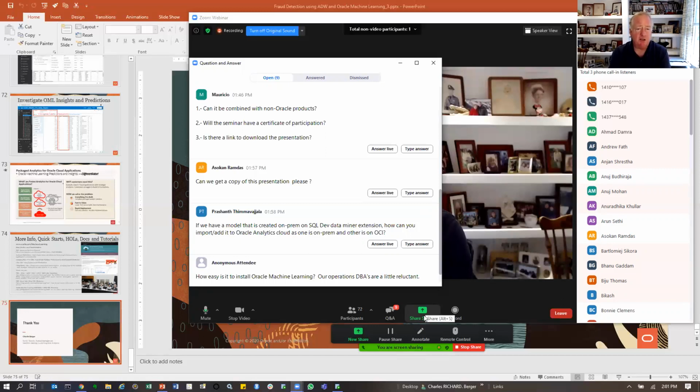If we have a model that's created on-prem in SQL Developer Data Miner, how can you import it and add it to Oracle Analytics Cloud, as one is on-prem and the other is OCI? Well, the model itself is just a model object, right? So when I showed that little BEGIN DBMS_DATA_MINING.CREATE_MODEL, if you go to the documentation, Oracle Machine Learning 18C, 19C, or whatever, and then Google in the documentation model import or model export, you'll see how we do it. It's a model object, so it's just like exporting a table or a view.